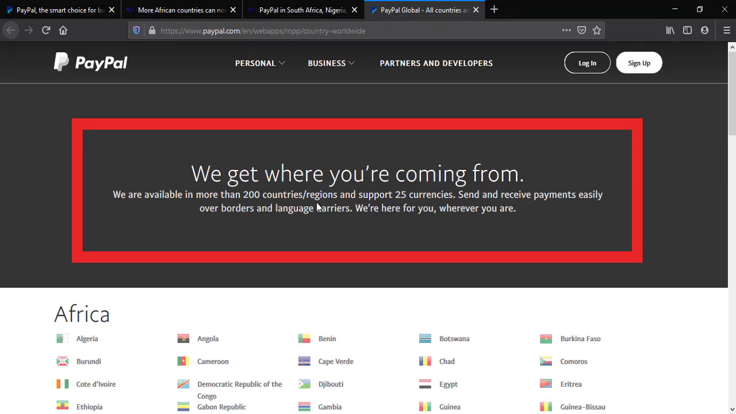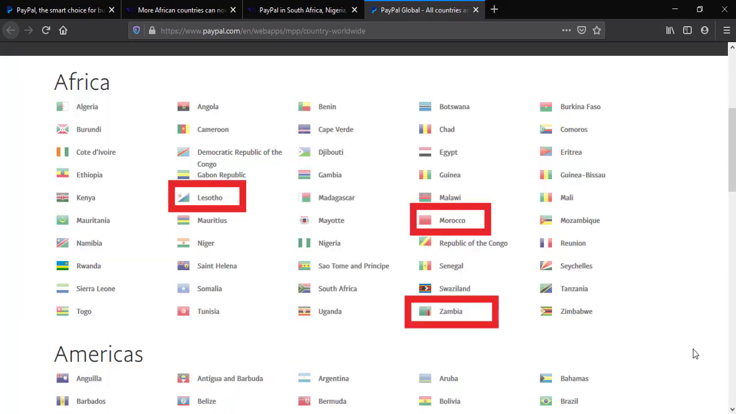Right, so PayPal is available in 200 plus countries and territories, but of these, a good number cannot receive PayPal payments. They can make PayPal payments, but they can't receive. So always bear that in mind, that in most African countries you cannot receive PayPal payments.